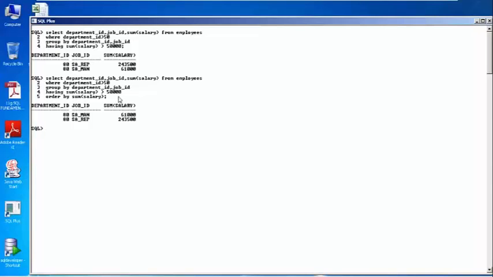Then the same thing you can apply with max, sum, min, and so on. Whatever functions you are seeing, you can apply the same thing on all the data. You can also apply nesting of group functions. As I have explained the nesting of single row functions, you can apply the same thing on nesting of group functions.